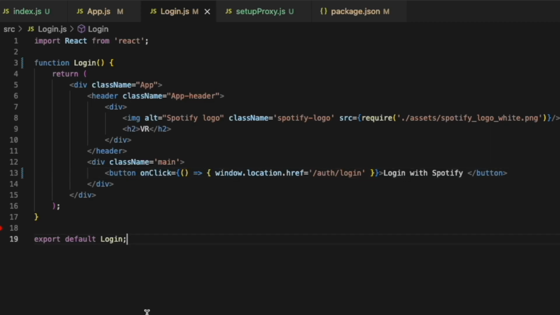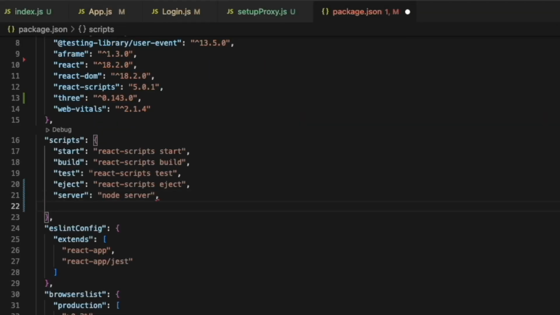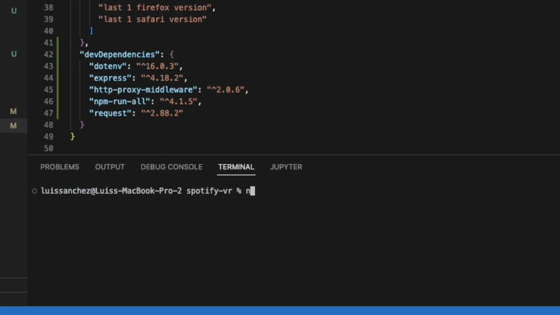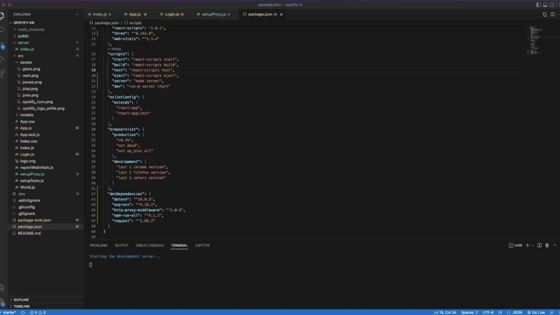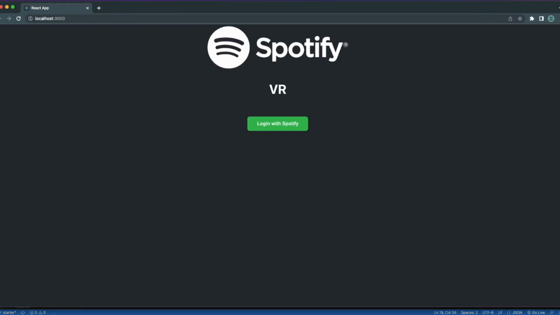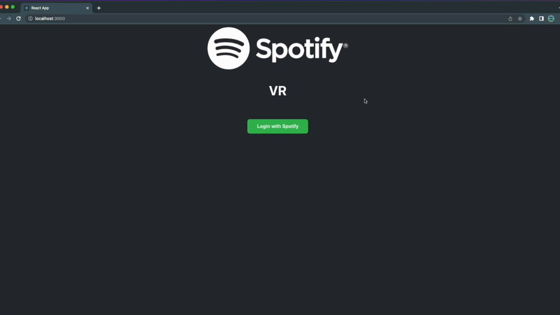Now, to run everything, we're going to add another script called dev, and inside of here, we're going to say run -p and then run server and start. So this will run our backend and our front end at the same time. And now we can just say npm run dev. And this should get our project running. Our front end is going to run on localhost 3000 and our back end on localhost 8080.